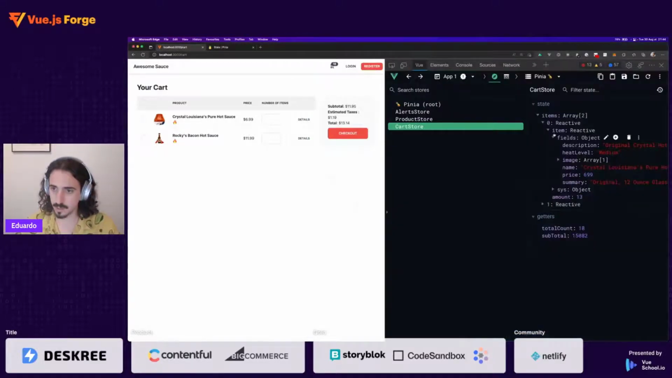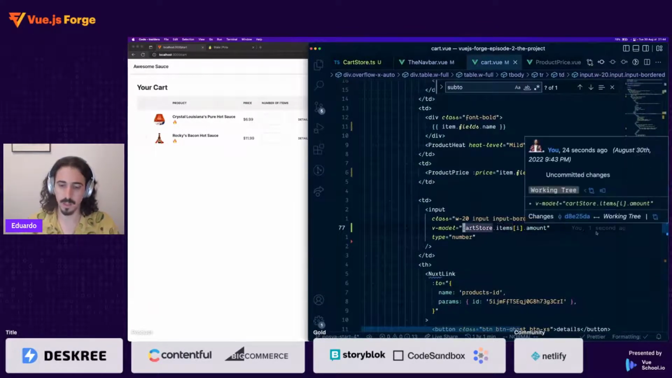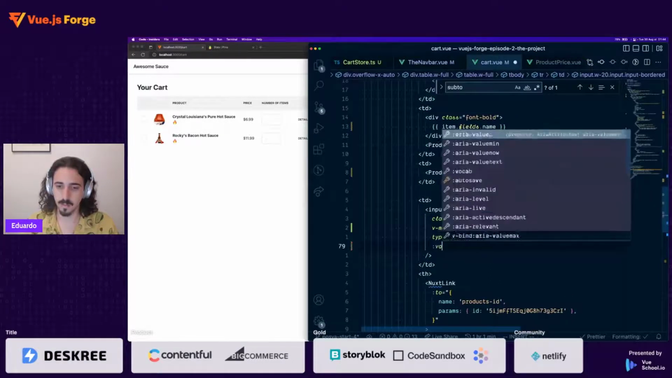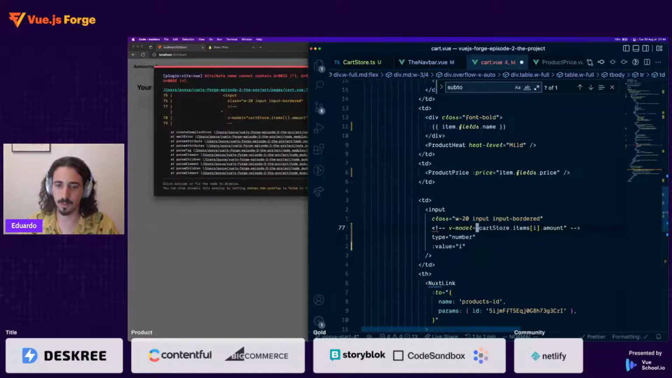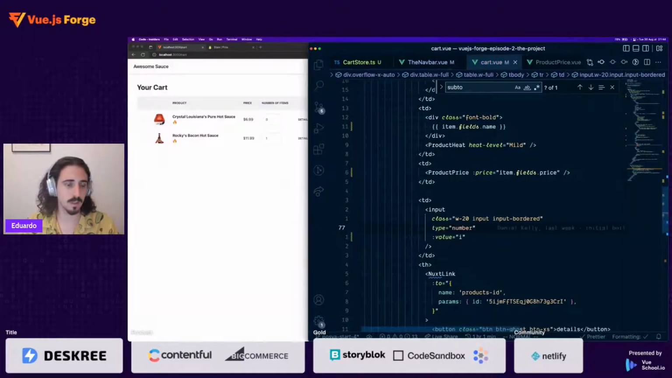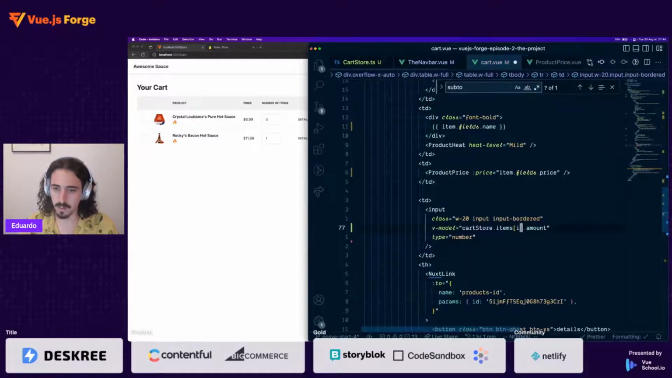Okay, let's see what we have. Items. All right, I think. Let's see. Oops. 0, 1. Okay, so the index is correct. Now, what happens if I do this? Okay, let's use value instead to debug this thing. Value amount 13.5.